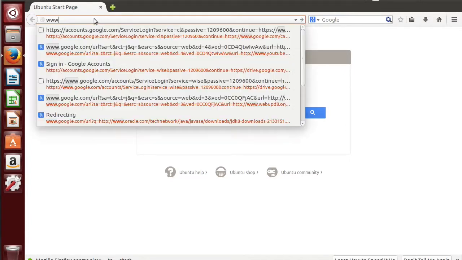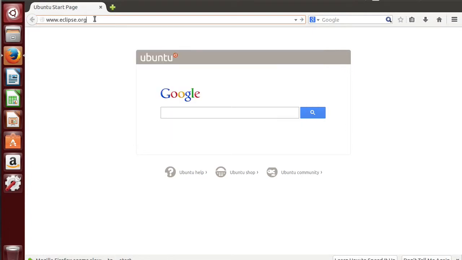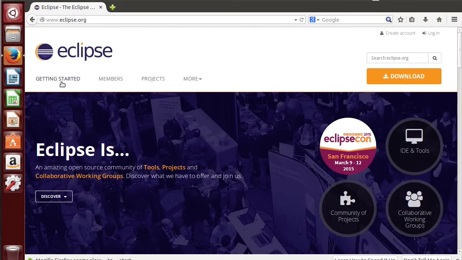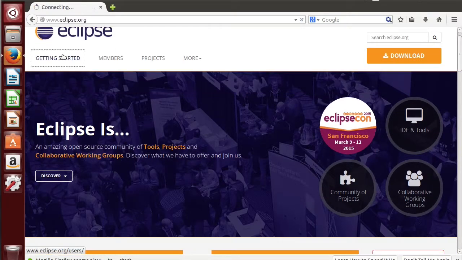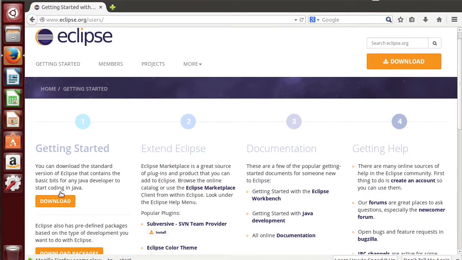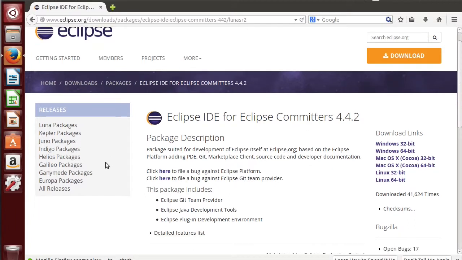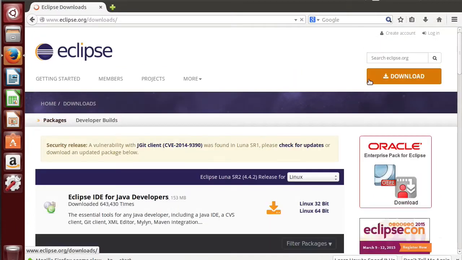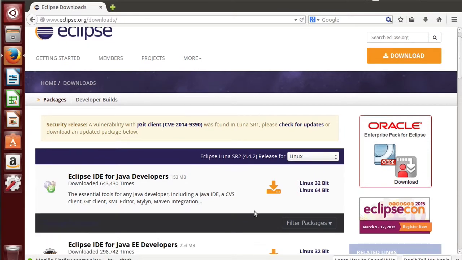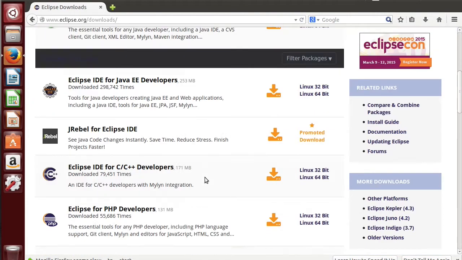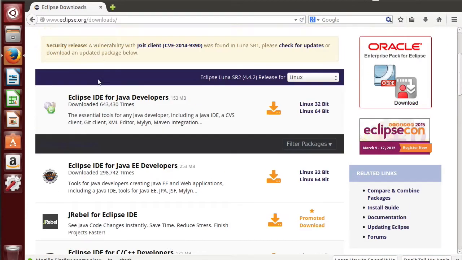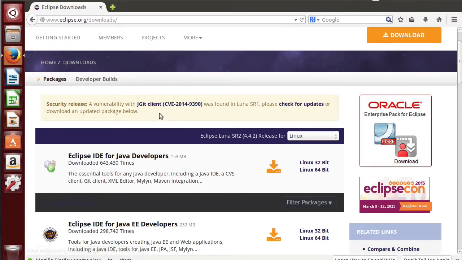So go to www.eclipse.org. Click on Getting Started, download, download again, and you should see the first one at the top that says Eclipse IDE for Java Developers. That's the one we want. We don't want any of these other random ones. We want the one for Java developers because that's what we're going to be doing.